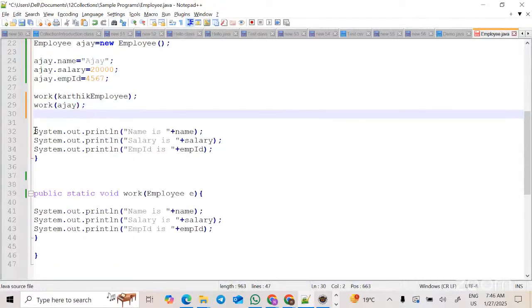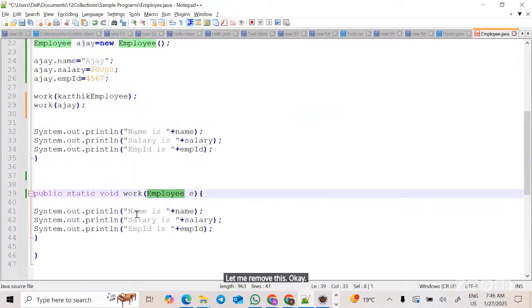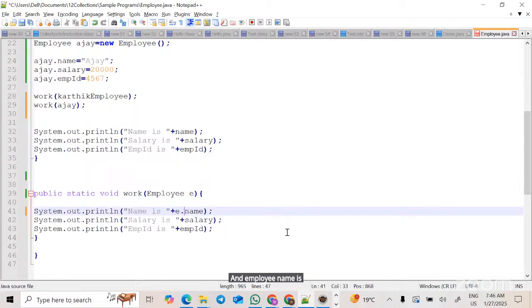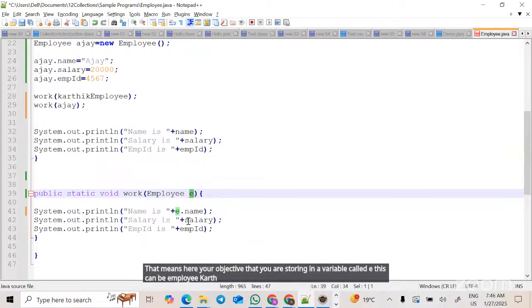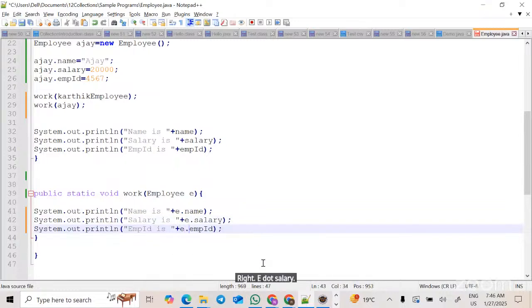Let me remove this. Okay. Now here, what do you do? Employee name is e.name. That means here your object that you are storing in a variable called e. This can be an employee Karthik or employee Ajay, right? e.salary, e.employeeID.